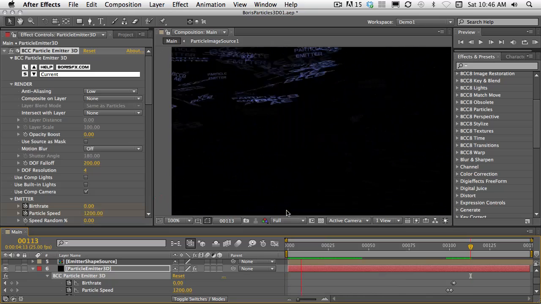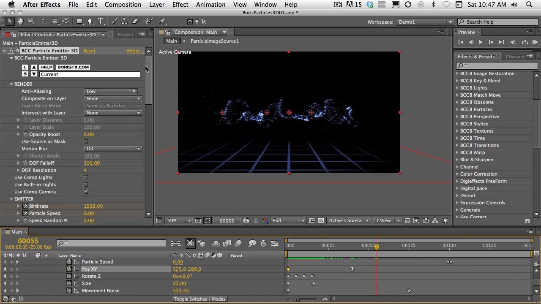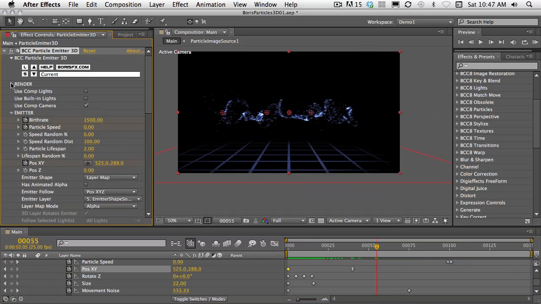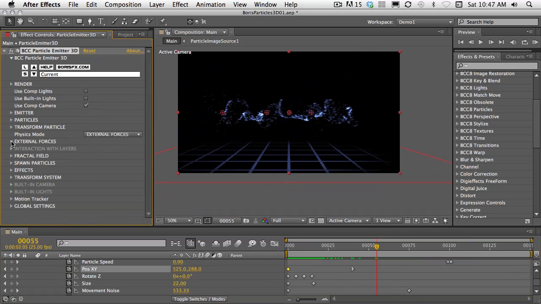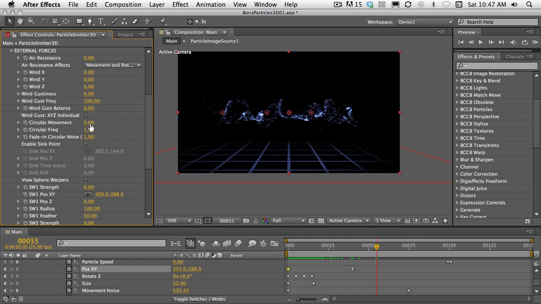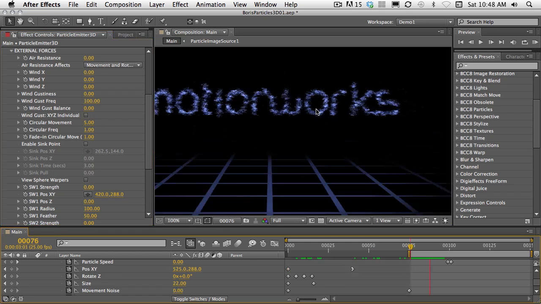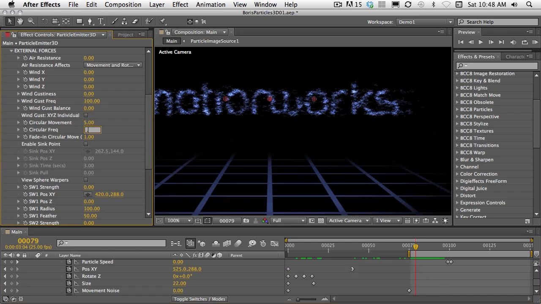Let's just fine tune this a little bit more. I'm going to come down to external forces. And I'm going to increase circular movement to about 5. And you can see how this gives the particles a kind of a bubbling look, which looks really organic. Probably drop the frequency to about 0.5. That's going to slow them down.